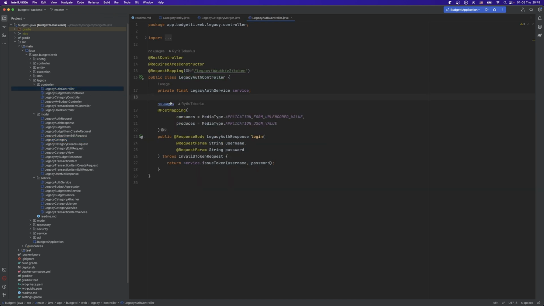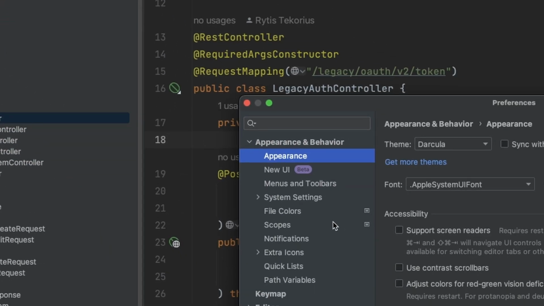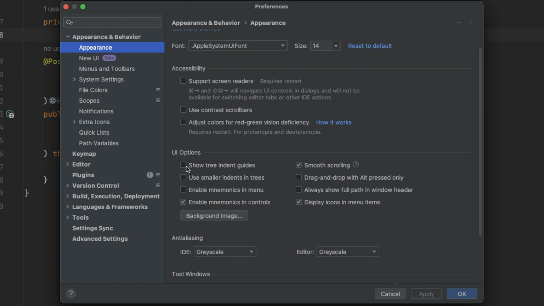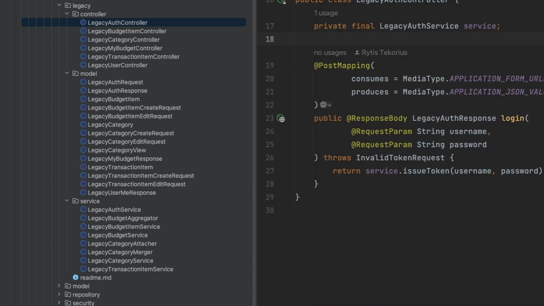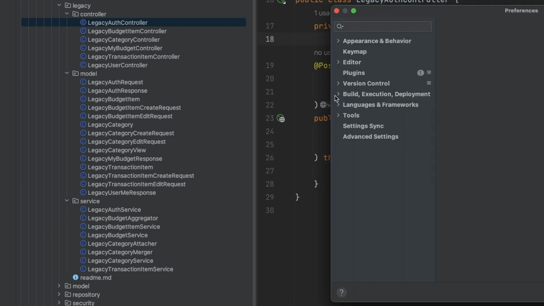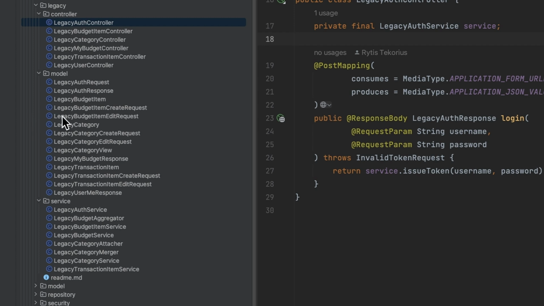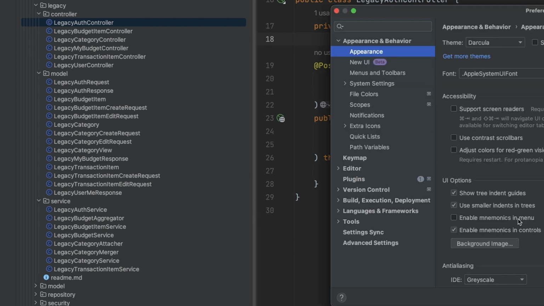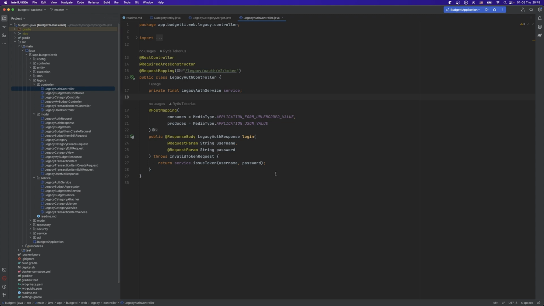Also, another kind of cool thing that you might want to do is go to Preferences, and right here you can choose Show Tree Indent Guides, and you can click OK, and it will show these nice guides that will help you know the depth of your file tree. And there's also another setting where you can use smaller indent in trees, but that's basically just like using 2 spaces as indentation, and that's purely bad. So don't do that. Do this. And yeah, it's already looking a lot nicer.